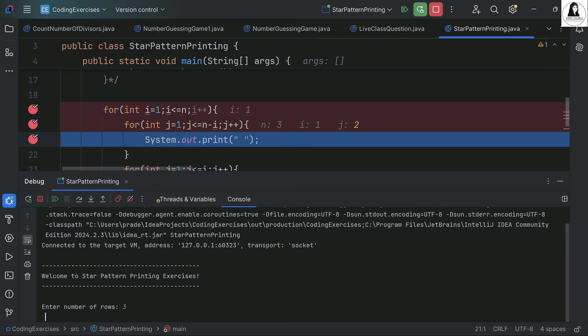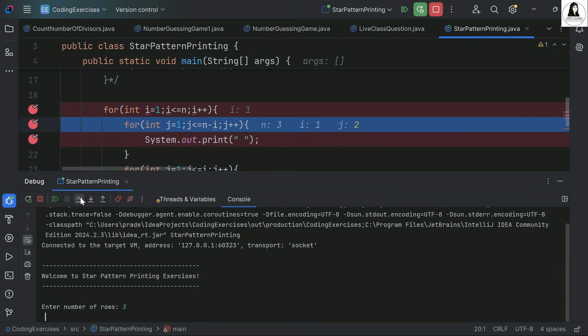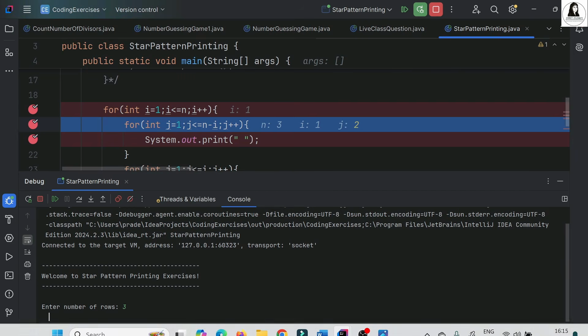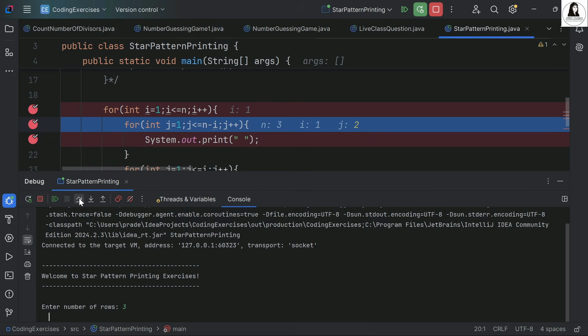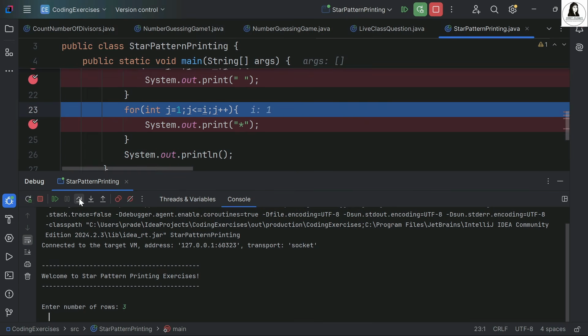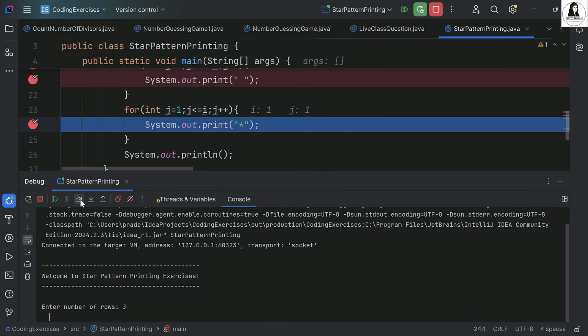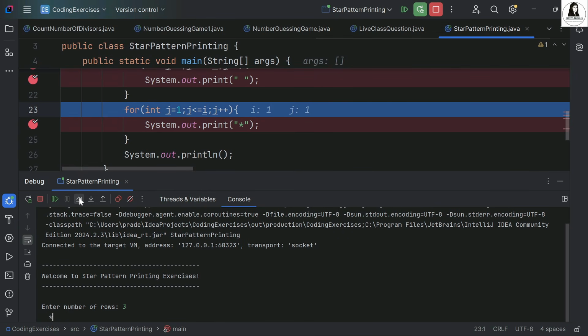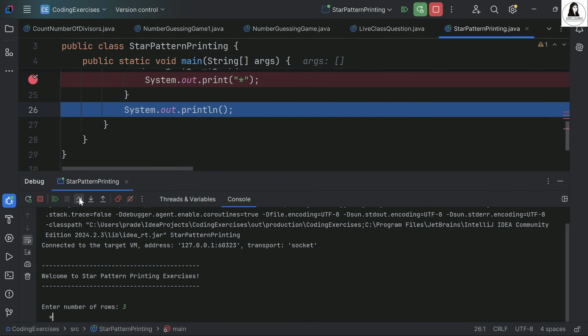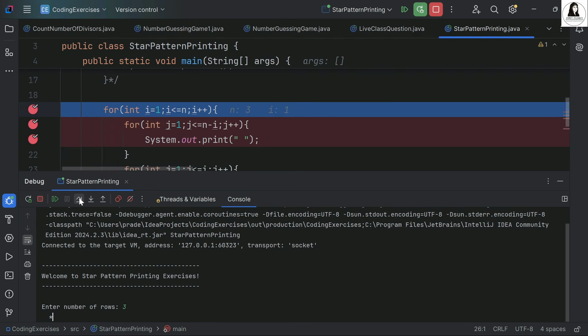See the cursor now, it will move from here to here. When I step over, see, the second space has been printed. Step over. Now, the condition is not true, so control will go here only. Let's step over. For the next for loop, it will print asterisk. So let's step over. One star would be printed. Let's step over again. Now the condition is not true. So out of those inner loops is simply a new line.